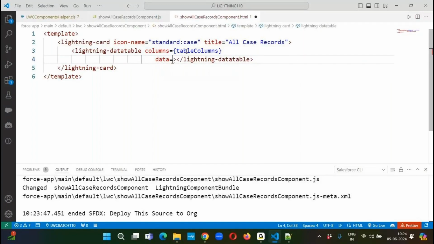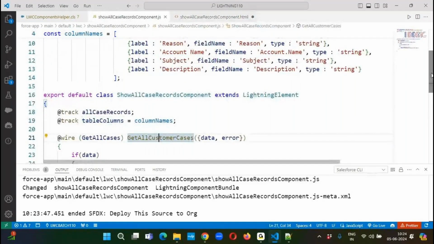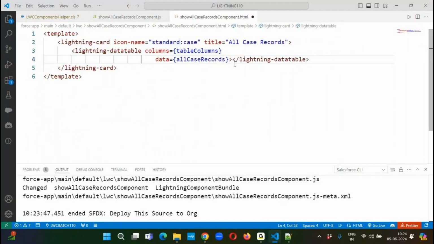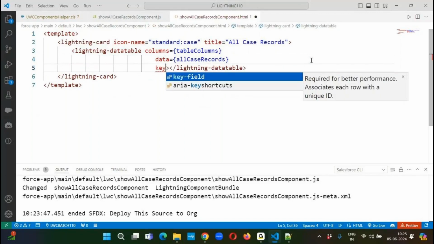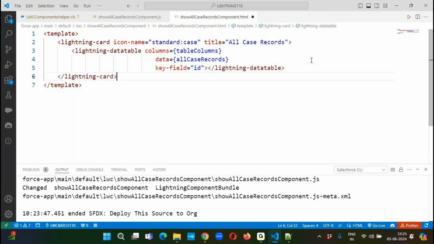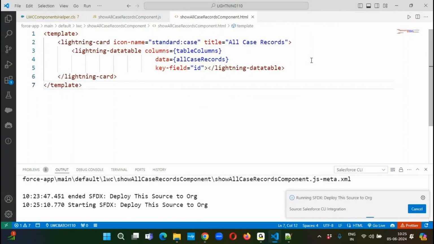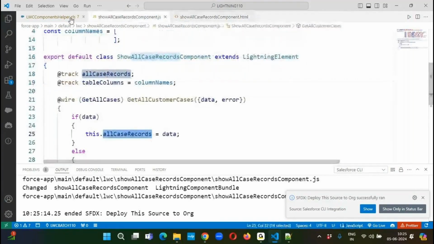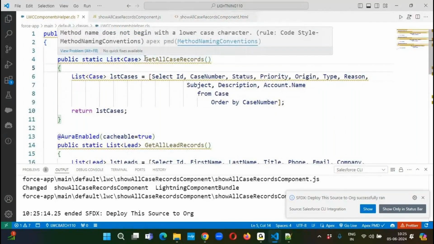Data equals to, we need to specify the property name. The whole data has been stored inside my property here, allCaseRecords. Key field equals to Id. Based on the Id field, it is going to be recognizing each and every record uniquely so that we are able to differentiate the records. Now that's it. So in this case, we have prepared a method with the name getAllCaseRecords.